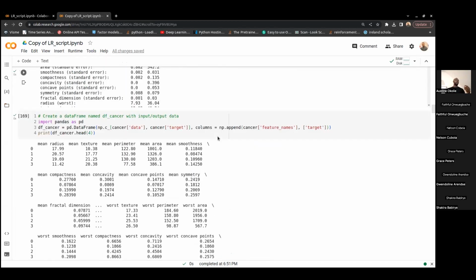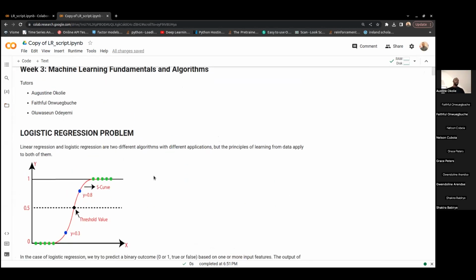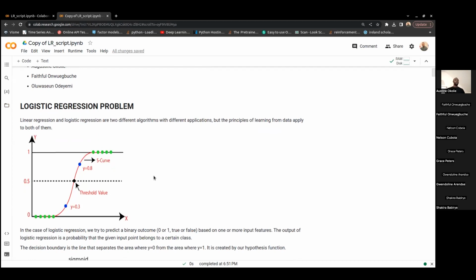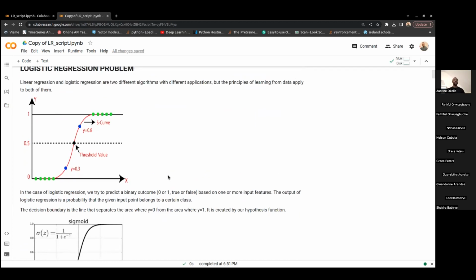Now, today we are going to be talking about logistic regression. And unlike linear regression, logistic regression just focuses on predicting a binary outcome, 0 or 1. It's as simple as that, a true or false. We can just think about it as trying to classify things into two classes.